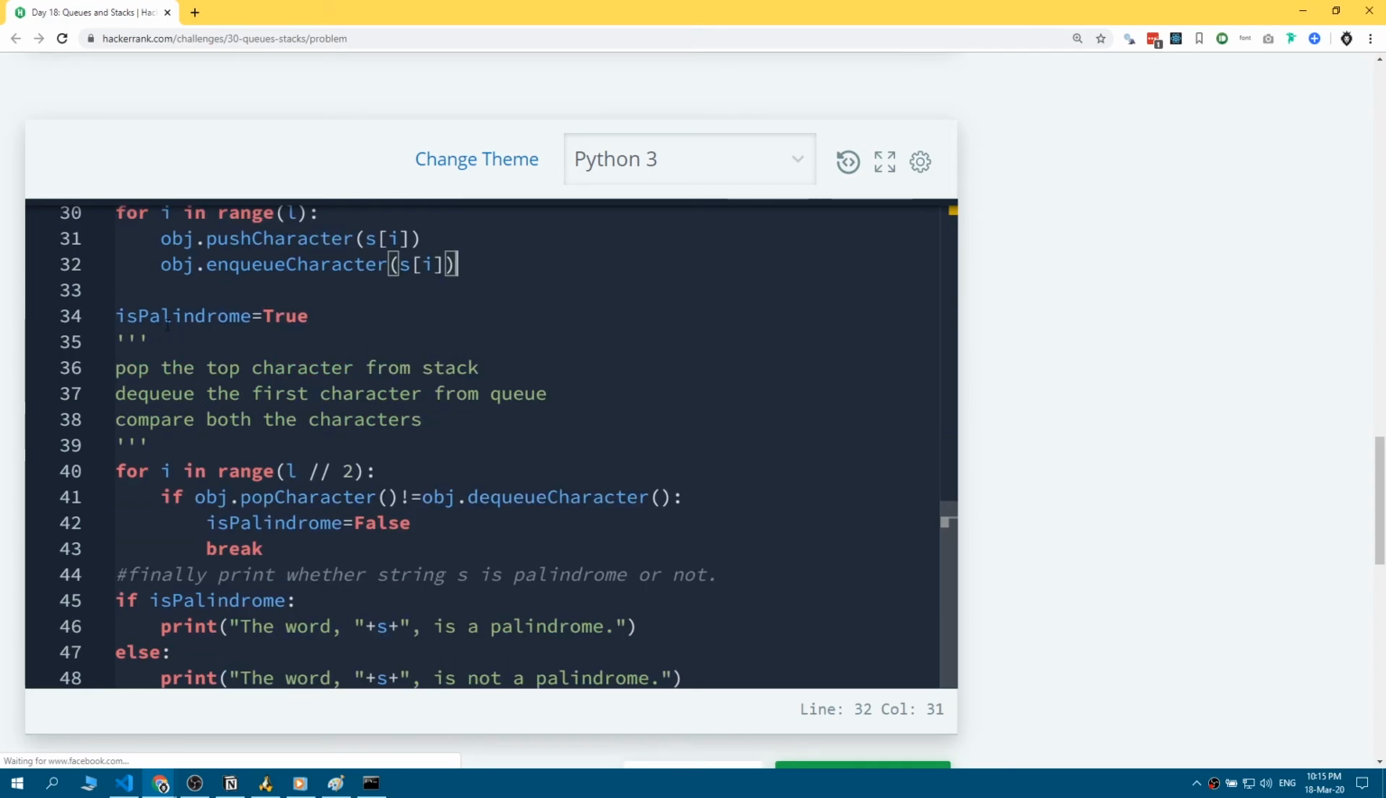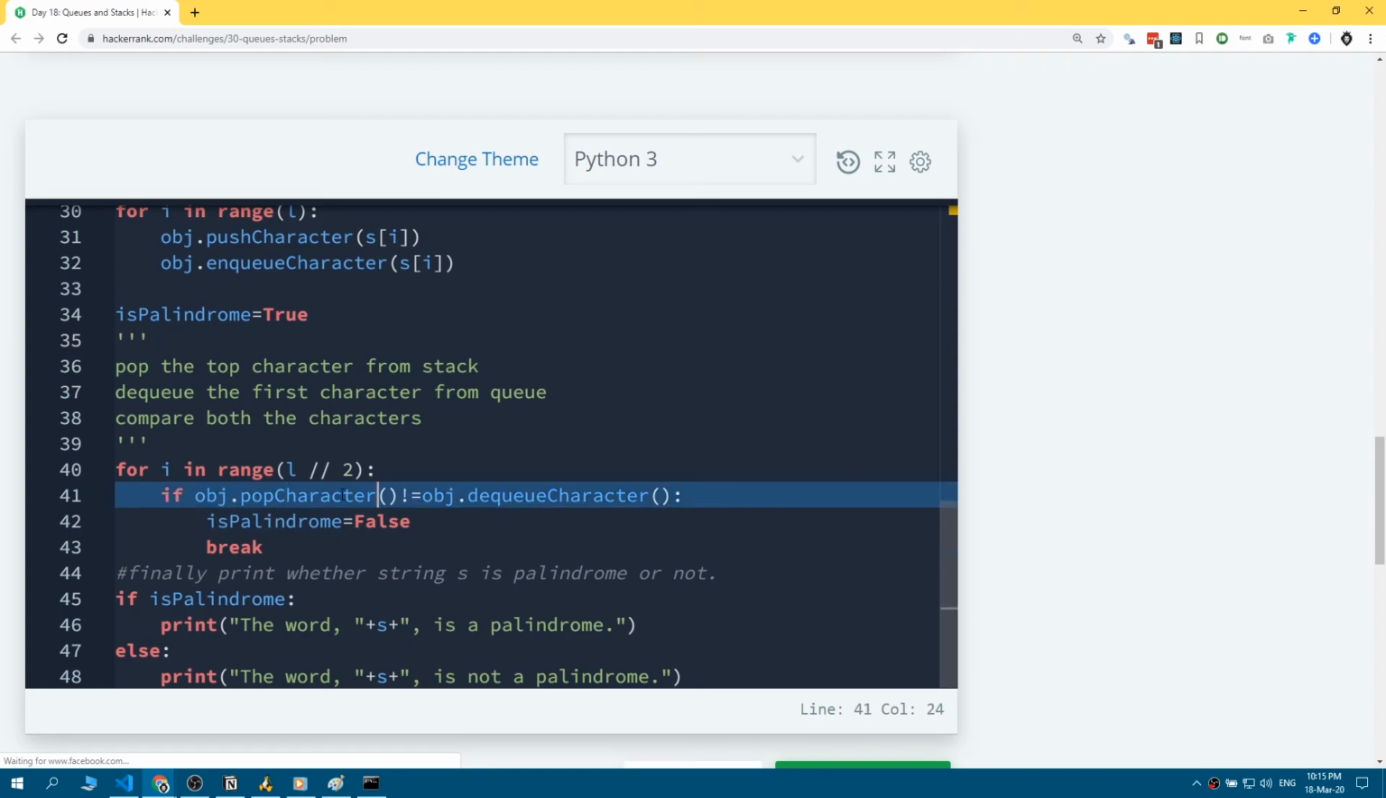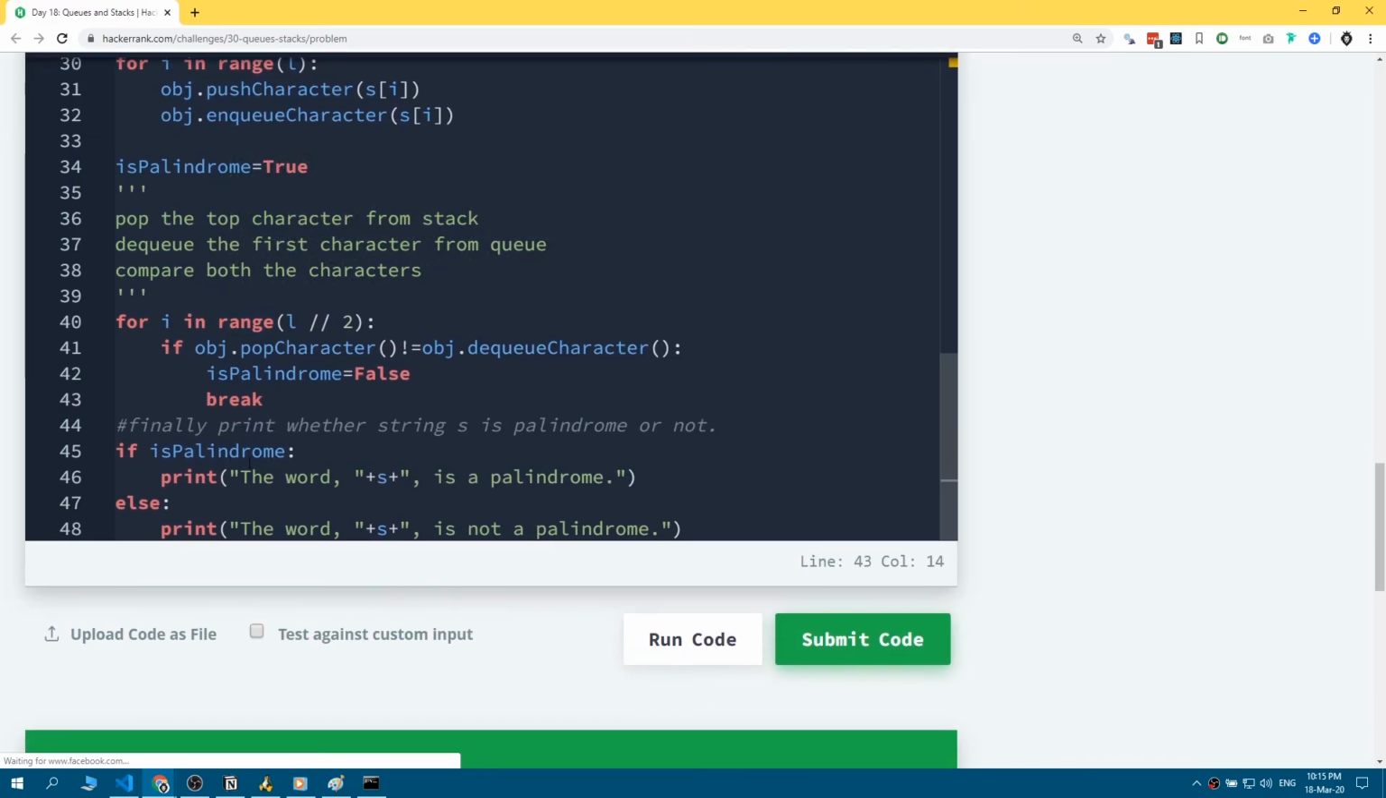Then is palindrome will be true, and it would then pop the top character from the stack, dequeue the first character from the queue, and compare both characters. As you can see, it pops a character, so it reads from right to left and left to right at the same time. If it finds any two characters that are not equal, that means it's not a palindrome. So it will change palindrome to false and break. And finally, print whether the string is a palindrome. So if palindrome is true, it will print this. If it's not true, it will print this.